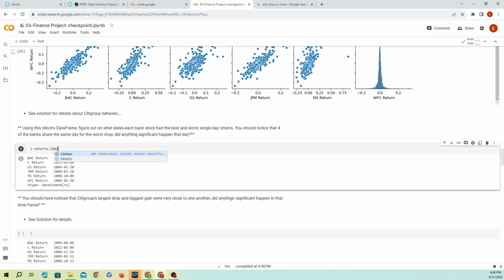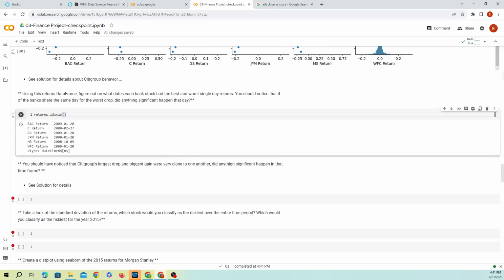Oops, I missed an x there. Returns idxmin. Sorry about that. All right, so let's see what we can analyze. This is going to return the minimum value, price, and what date this happened.